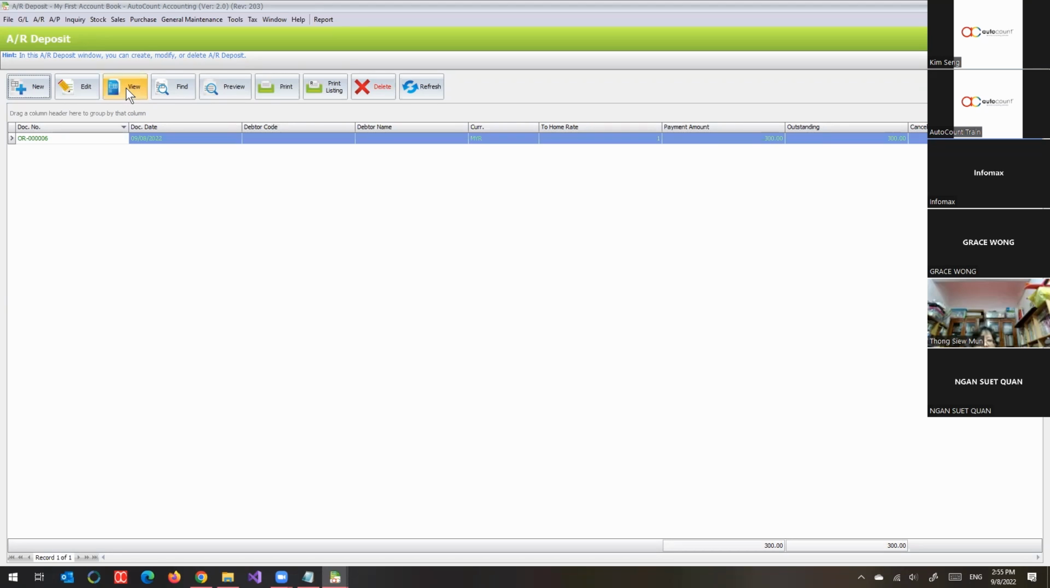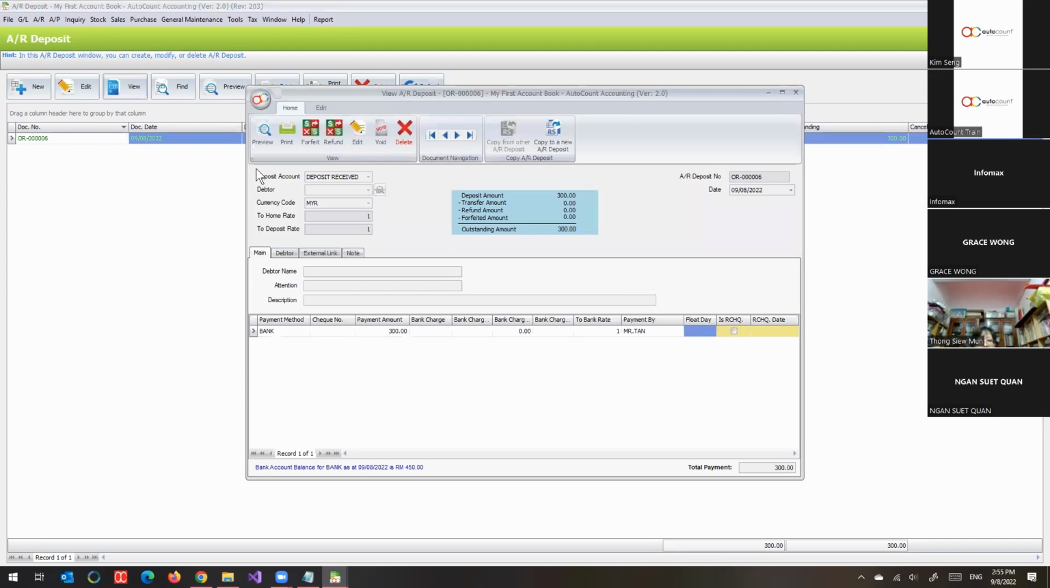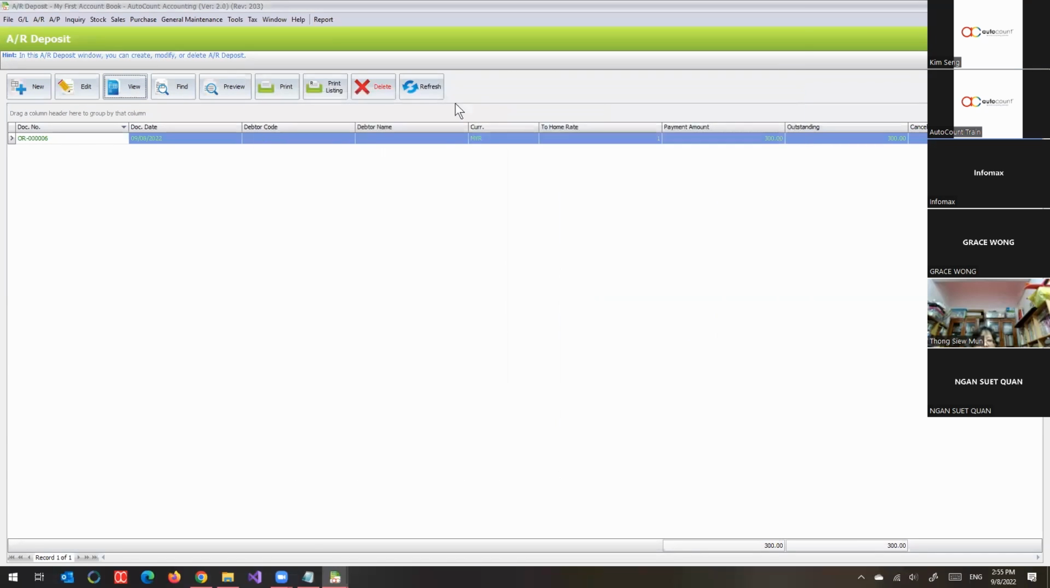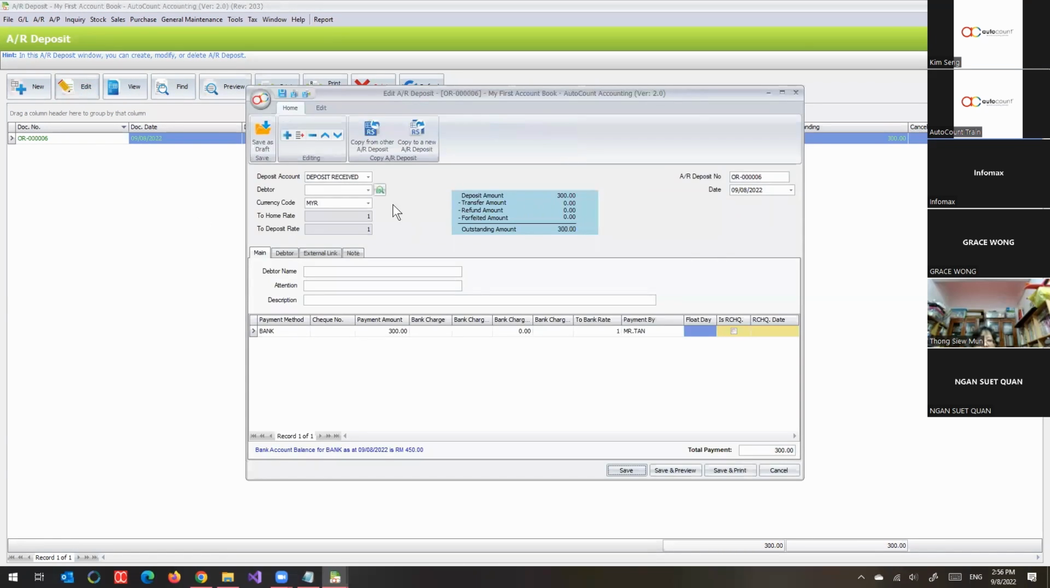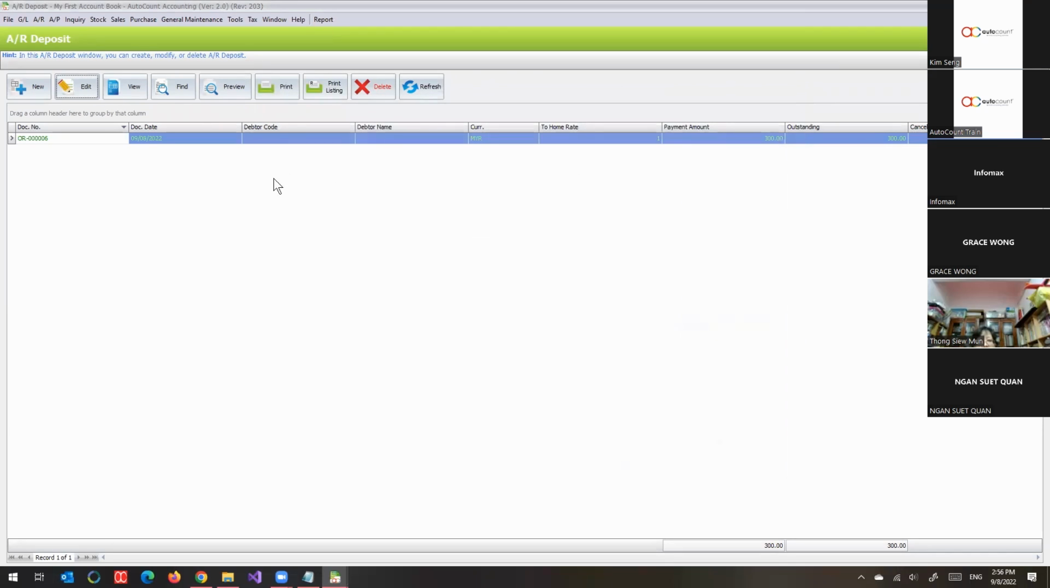Okay, let's say where do I do it, right? I select this, you see this outstanding 300, right? Let's say I forfeit $50. So I go view this transaction. I view it, not edit. If you click edit, I think you cannot do that. Let me see. If I edit, yeah, you cannot do that. Edit is to edit this deposit, and then you cannot do further transactions. But if you want to do further transactions on this deposit, use view.